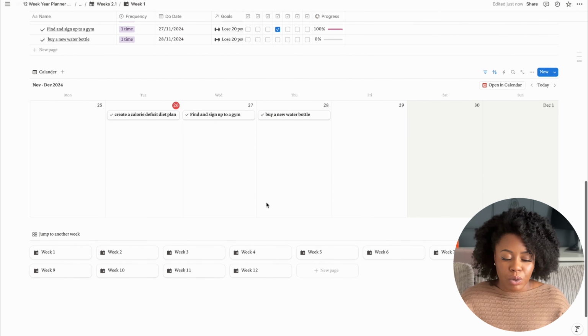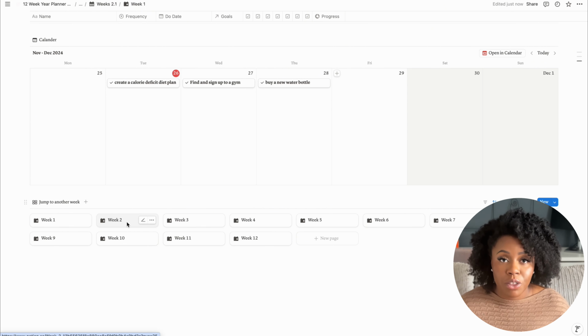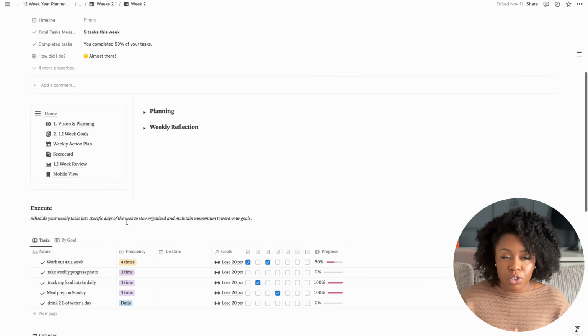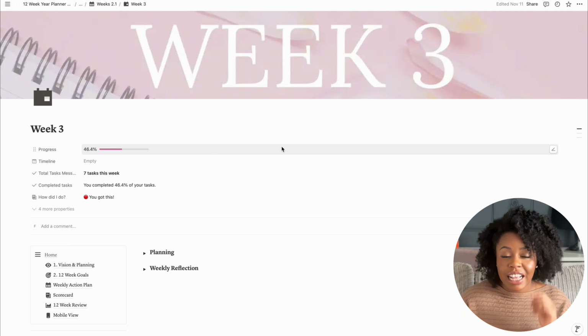I like this view a lot more, but I use both of them, so I included both. Then right below you can see "Jump into another week," where you can just bounce through the weeks you're working on. It's almost like a navigation bar at the bottom of the page, and that's your weekly planning page.